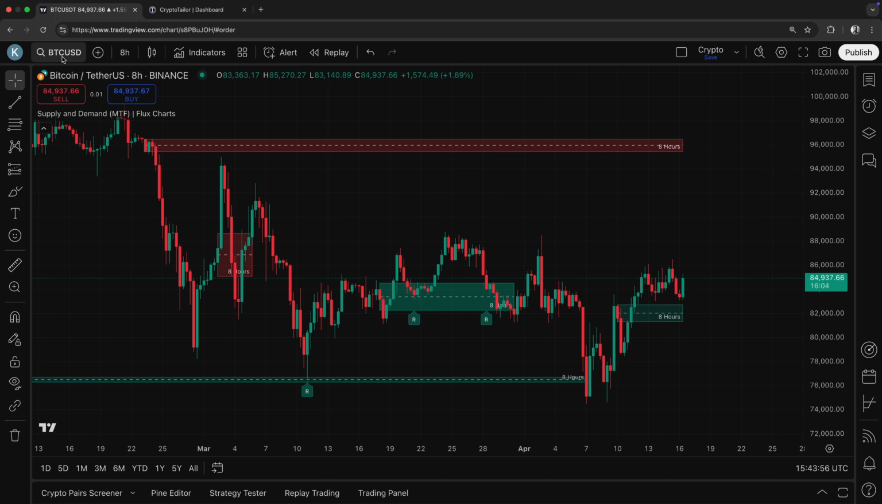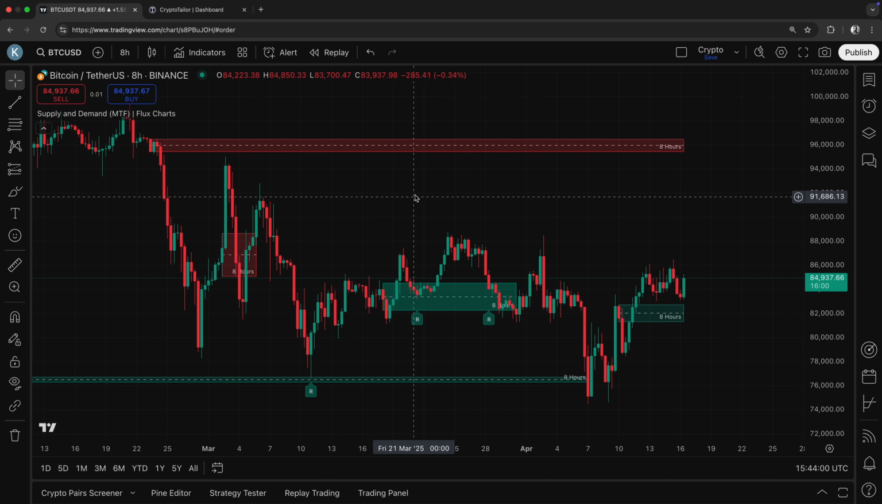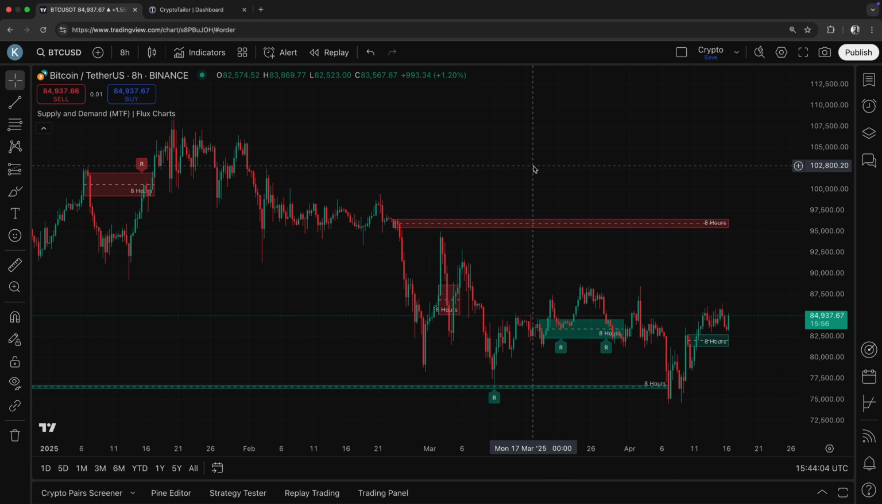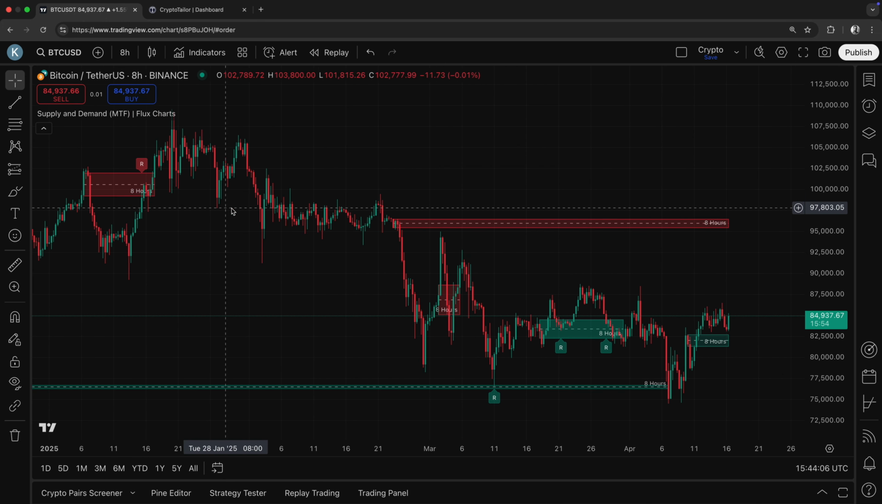I am on the Bitcoin chart in an 8-hour time frame. And what you're seeing here are supply and demand zones automatically identified on the chart. The red zone at the top represents a supply area where sellers previously stepped in aggressively, creating resistance. The green zones below are demand areas where buyers reacted, turning price around and creating support. You can also see several retest labels showing where price came back into those zones and reacted again.